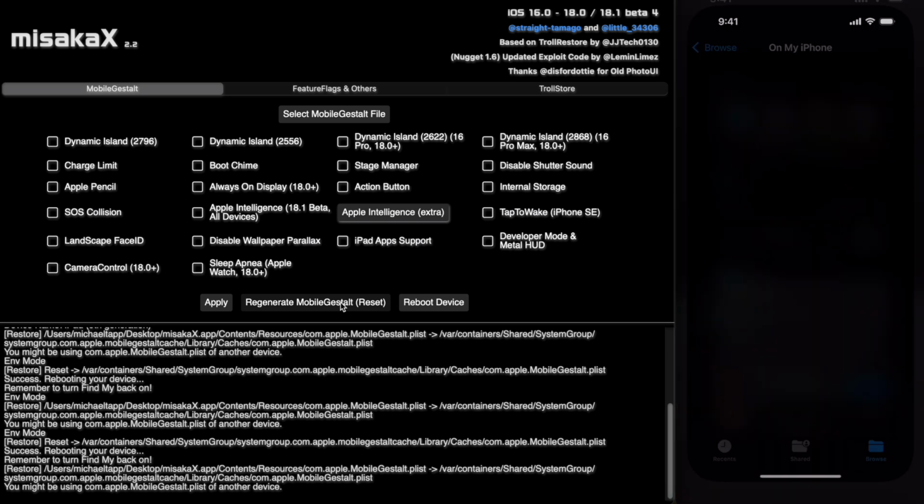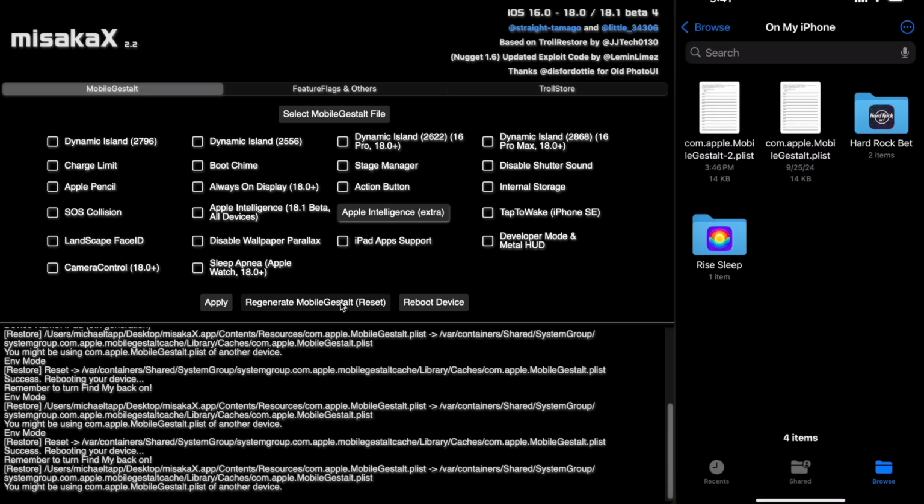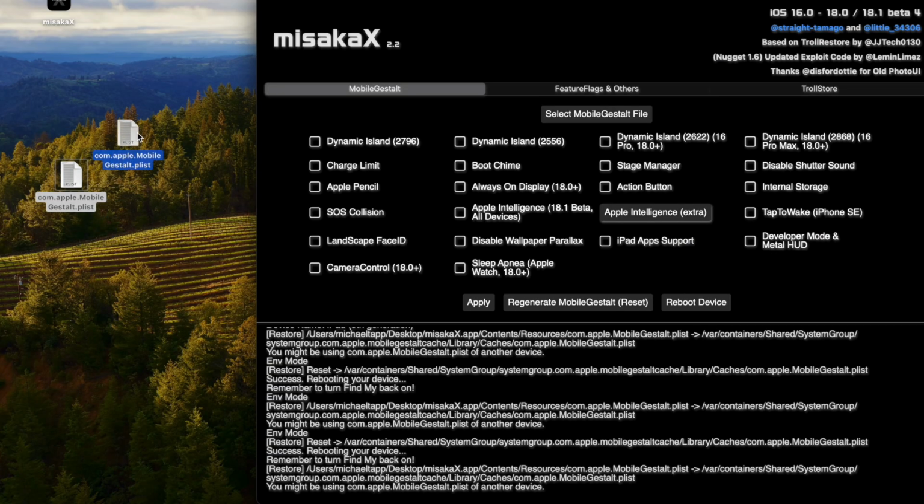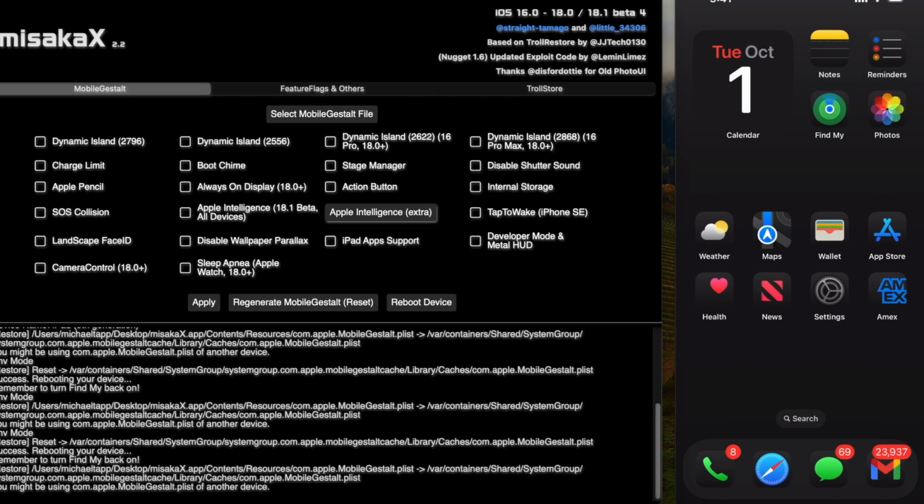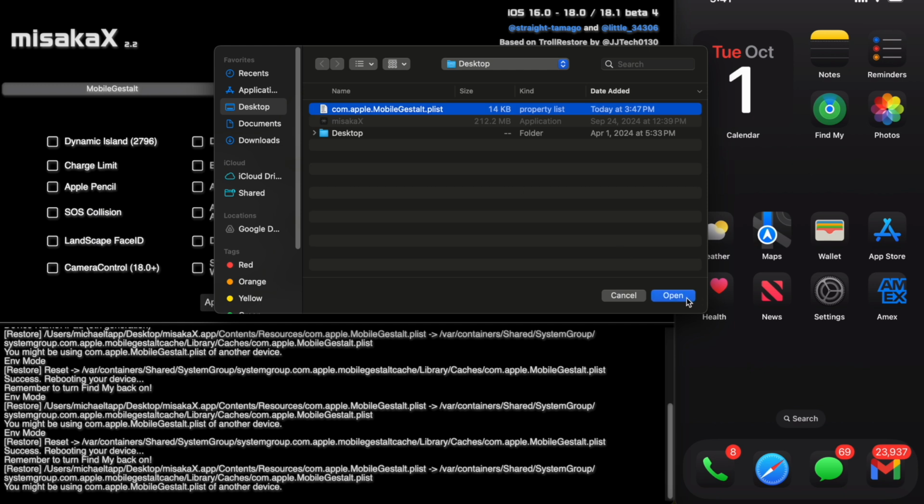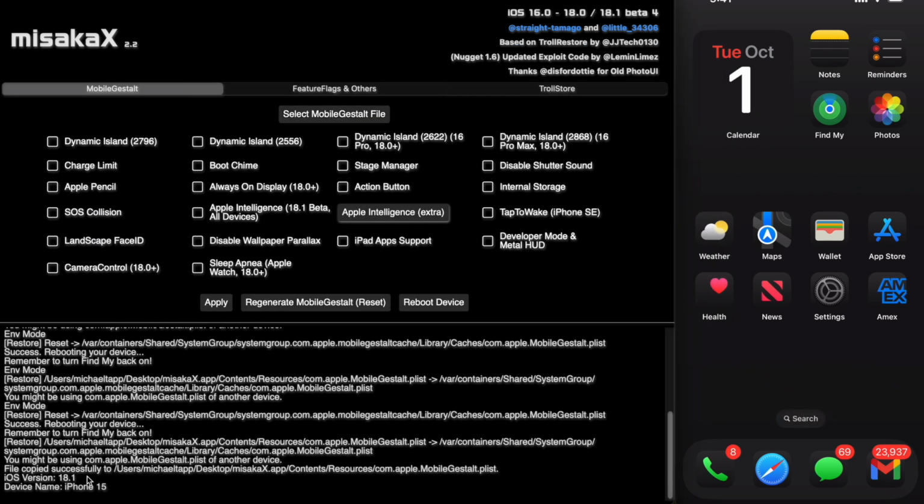So we're going to go into files. We're going to click on the two dots right here, select our gestalt file, go to the bottom left where it says share, and then we're going to airdrop it to myself. So our plist file is now on our desktop. We're going to leave it on our desktop, head back into Masaka X, and select our gestalt file from our desktop. It will recognize your device, and now we're going to click always on display and then apply, and our phone will restart.